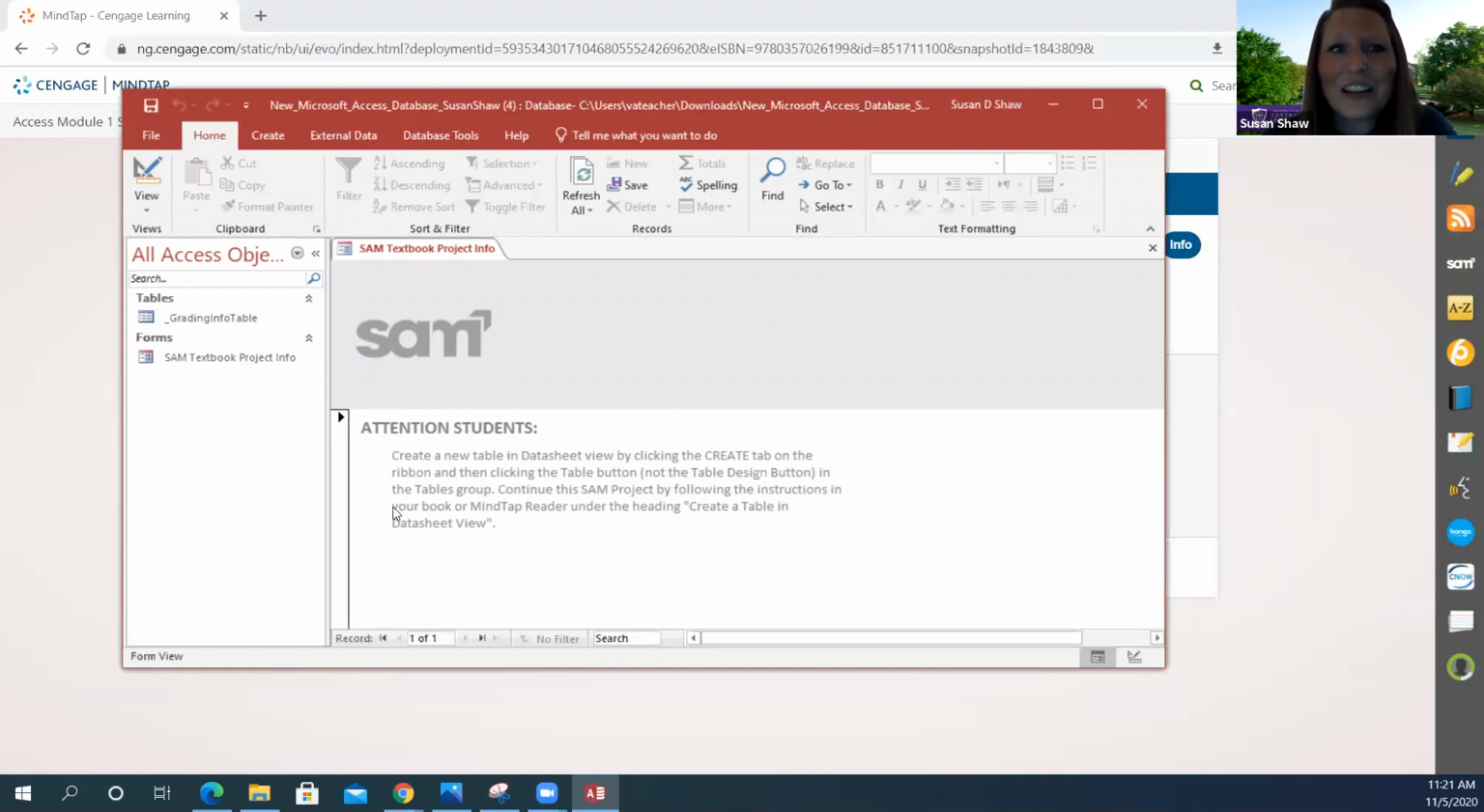You do have a message on here. It says, attention students, create a new table in the datasheet view by clicking the Create tab, which is right here on the ribbon, and then clicking the Table button, not the Table Design button, in the Tables group. Continue this SAM project by following the instructions in your book or in the MindTap reader under the heading Create a Table in Datasheet View. So that tells me that I need to go find this section in my book and follow the directions that are listed there. So that's very important.